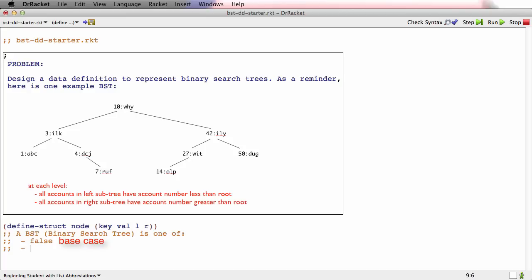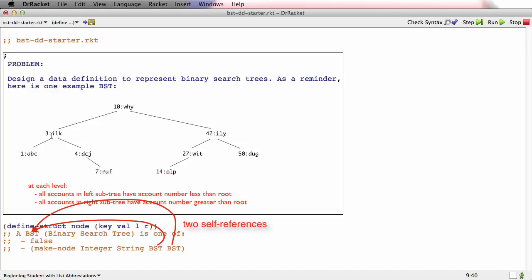And then for the self-reference case, I'm going to say make node, and the key is always going to be an integer. The value is always going to be a string. What's the left branch of the tree going to be? Well, the left branch of 10 is another BST. And the right branch of 10 is another BST. And in fact, that's always true. The left branch of 3ILK is a BST, and so is the right. And what about the left branch of 1ABC? Well, it's an empty BST, or it's false.